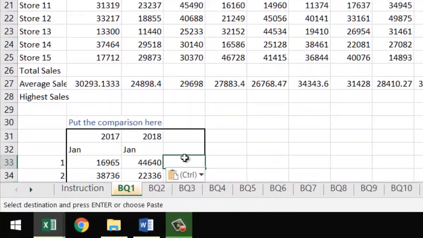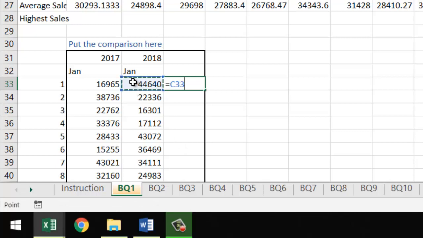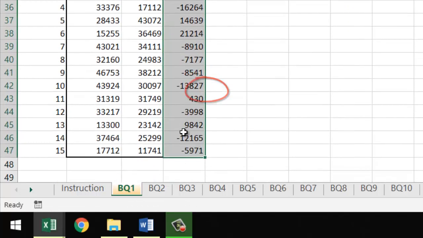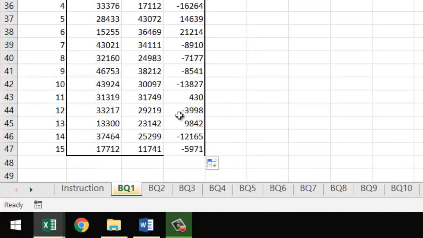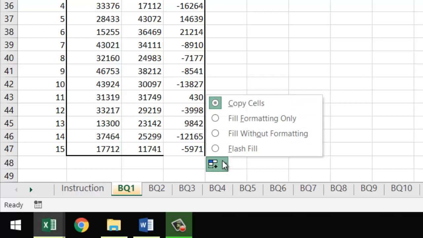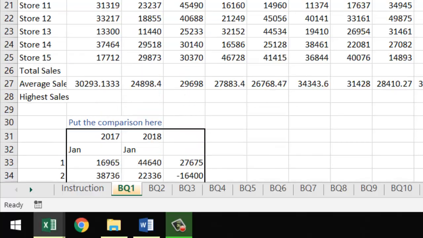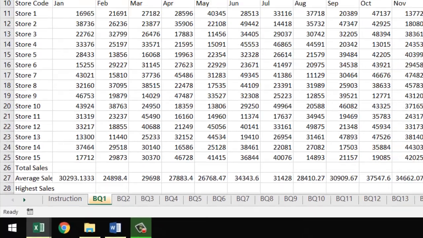And what is the difference? For the difference, you can use this year's data minus the last year's data, and double click on it, right? And that is the difference. So again, you can copy it, just fill without formatting. That will change. Fill without formatting. And then what is the difference?